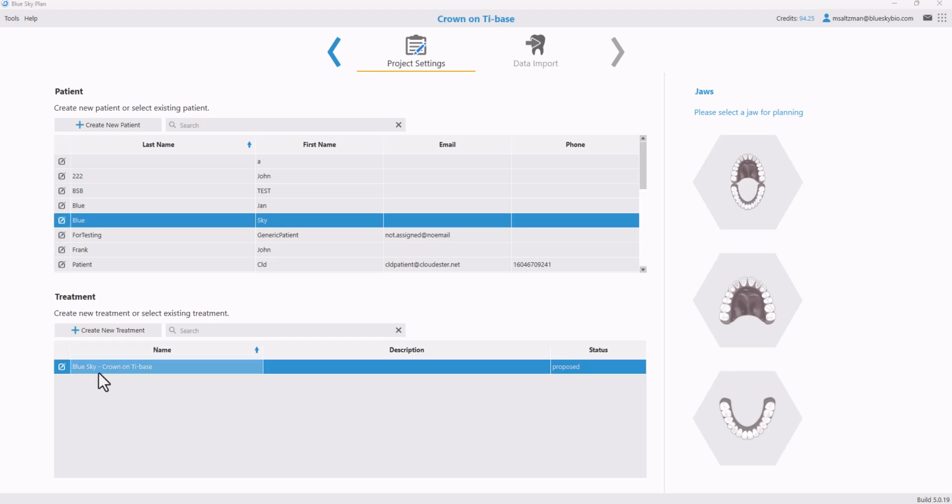The treatment is created automatically based on the flow that we selected previously. Our patient Sky Blue is having a crown created for a titanium-based abutment. And once again, if we'd like to edit, we can click on the Edit button and edit the relevant details. We're going to continue by clicking the relevant jaw for which we'll be planning a restoration, and then click up here on the Next button.